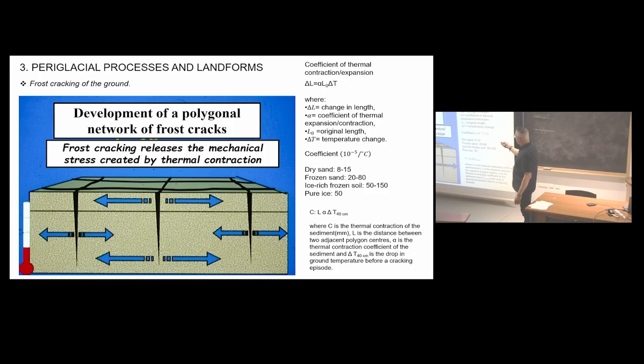It's related to the coefficient of thermal contraction and expansion, the original length, and the temperature change. Here, the coefficient is 10 to the -5, so it's an order of magnitude higher than for rocks. So for dry sands, this is what you have: frozen sand, ice-rich frozen ground, and pure ice.